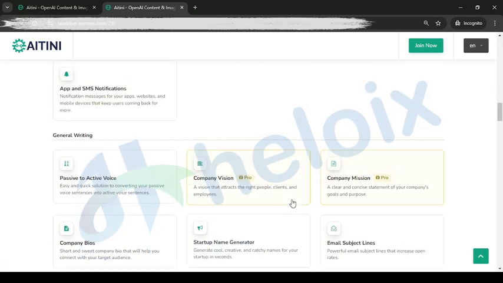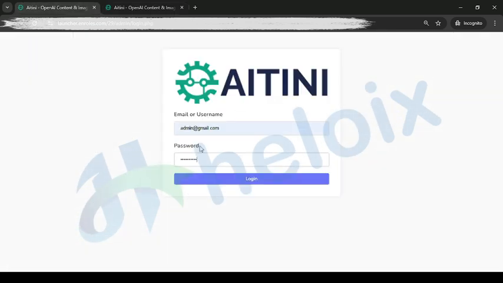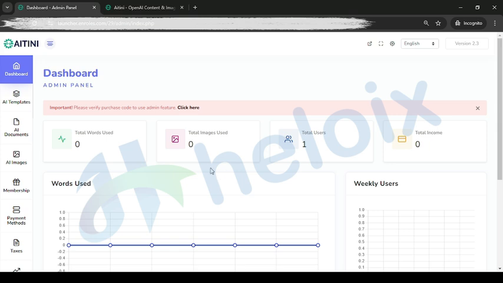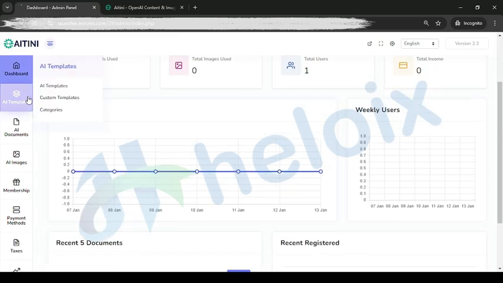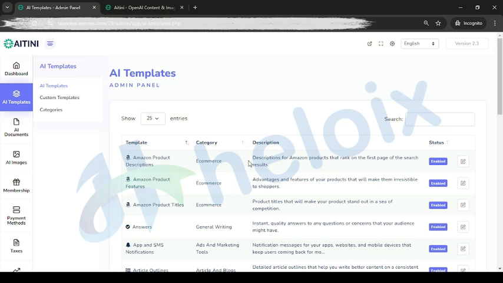Now let me show you the admin panel as well. After that it will help you see what features we have. This is the admin panel's dashboard. Here you can check how many words we use, how many images we use, how many users we have, how much income, and other things. After that, templates. You can check these templates which we already created for demo, or this is a live template. Users can easily use these templates for creating any content.